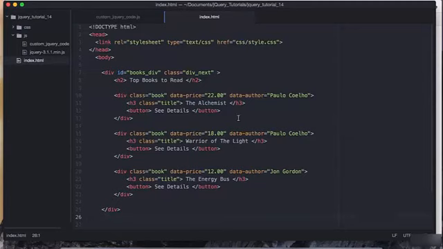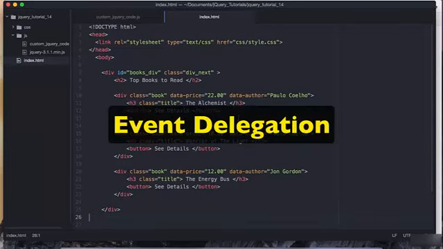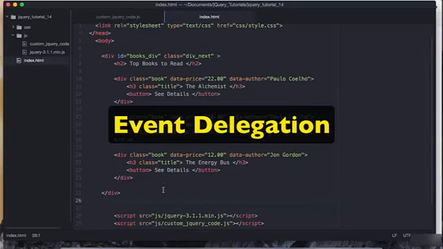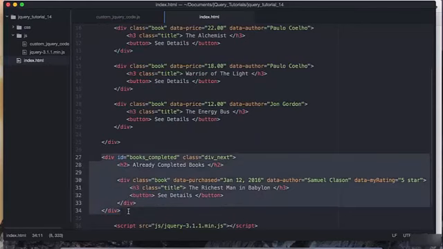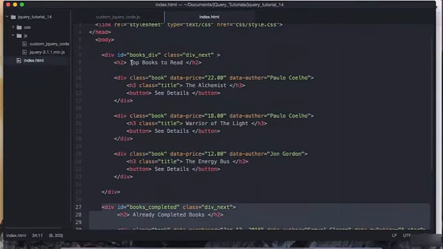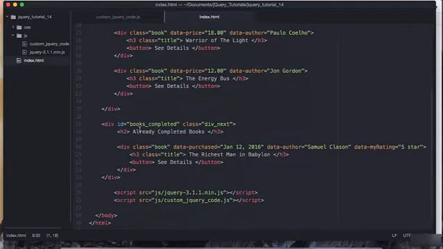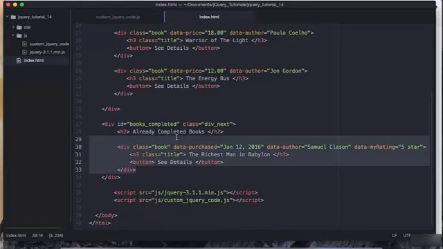But there is one more topic that I'd like to discuss really quick before ending this lesson, and that is event delegation. So to illustrate that example, I'm going to add some HTML to this page. I've just added a div outside of this top books to read. This is a div that's going to contain already books completed, okay? Books that have already been read. And inside of here, we have one book that we were able to complete, okay? Not a very avid reader, but we have one book completed.